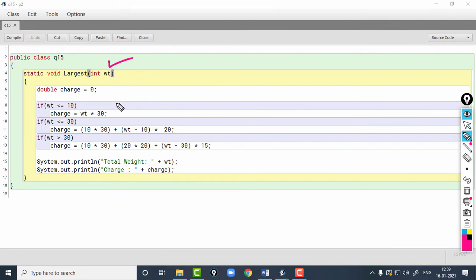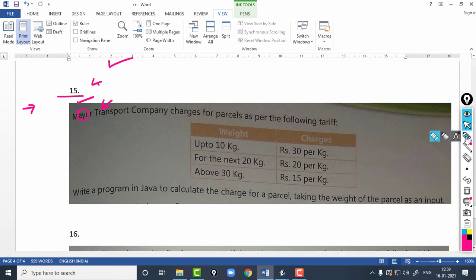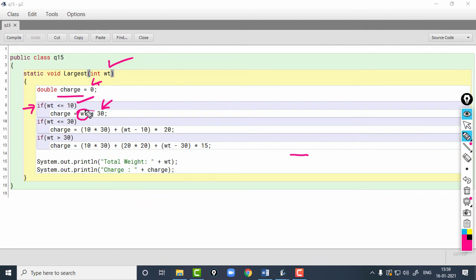So I've taken the weight input through parameters, and then I've declared a variable charge which is storing 0. Now in line number 8, I am checking if the weight is less than or equal to 10 kilos. If that is true, then I'll be multiplying whatever weight is there, and we know it will be less than or equal to 10 kilos, with 30. Because that is what is given in the question: the charge is rupees 30 per kilo. So whatever the weight is multiplied by 30, that will give you the charge, the price, the rate.